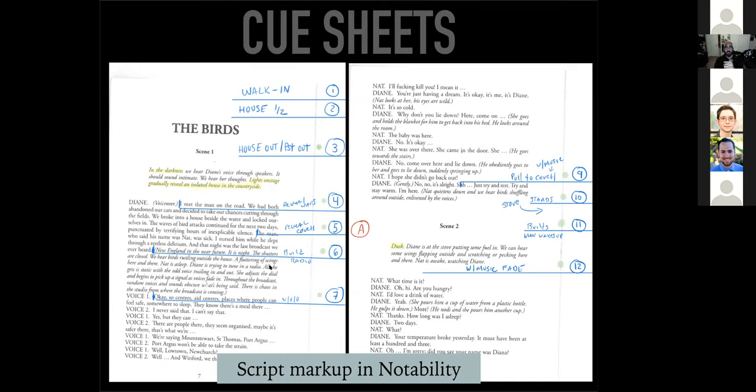It's also great because I'm able to send the Notability file to Abby, let's say my associate on a show, and she can add her follow spot cues in, and I can go back and forth. The thing that I wish Notability did was actually real-time collaborative notes.